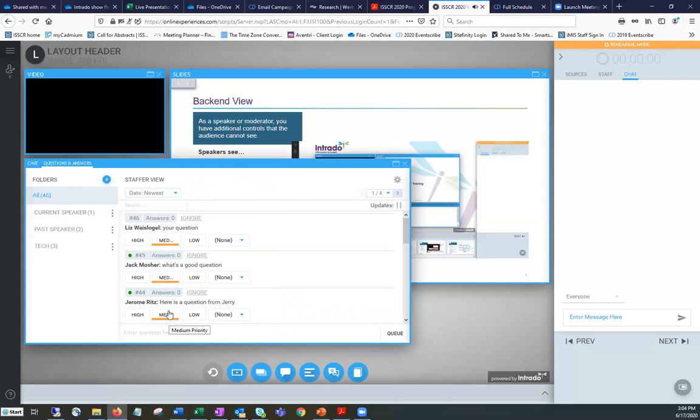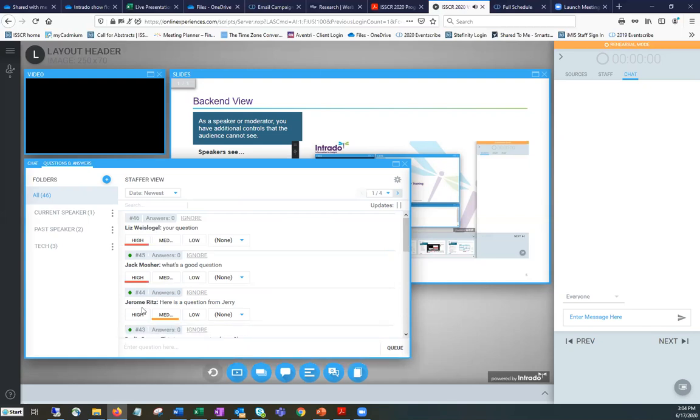And we want you to sort them into either a high priority or a low priority. The low priority are ones for the technicians, and they're going to be questions about problems with people's audio or whatnot. They really shouldn't be putting them in here, but they might. So you'll put those into a low priority. But if they're questions for the speaker and you want the speaker to answer them, we'll give them a high priority. So as the questions come in, we'd like you to prioritize the questions.